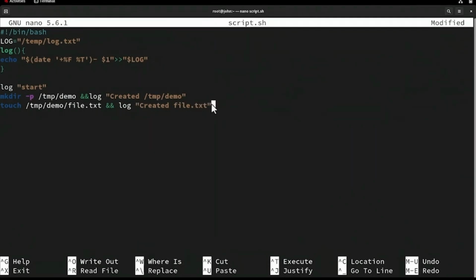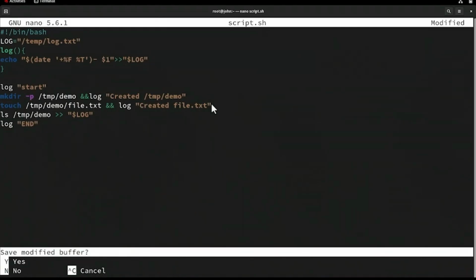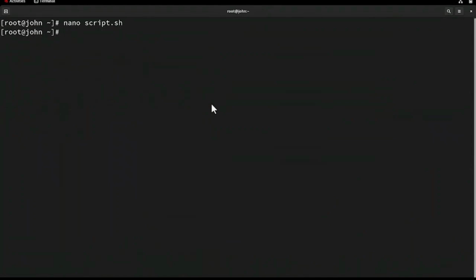Press enter and type ls /tmp/demo, insert append operator, and within double quotes type $LOG. This lists the contents of /tmp/demo and appends the output to our log file. Press enter one last time and type log, within double quotes type end. When you're done, save and exit nano by pressing Ctrl+X, then Y, and finally enter.